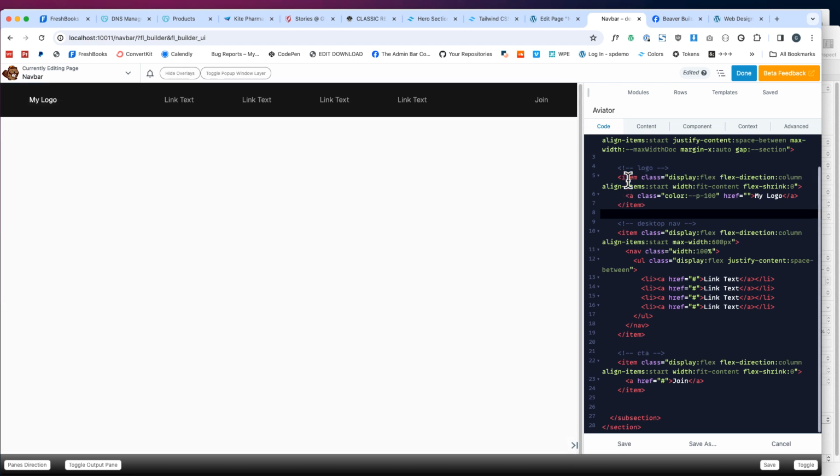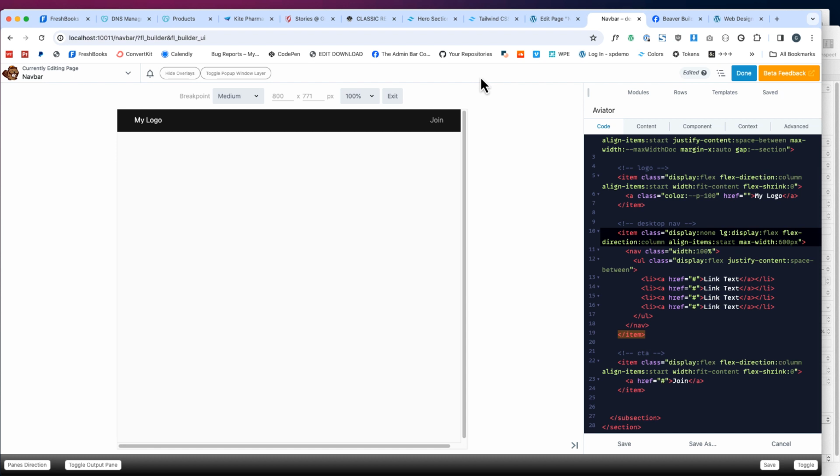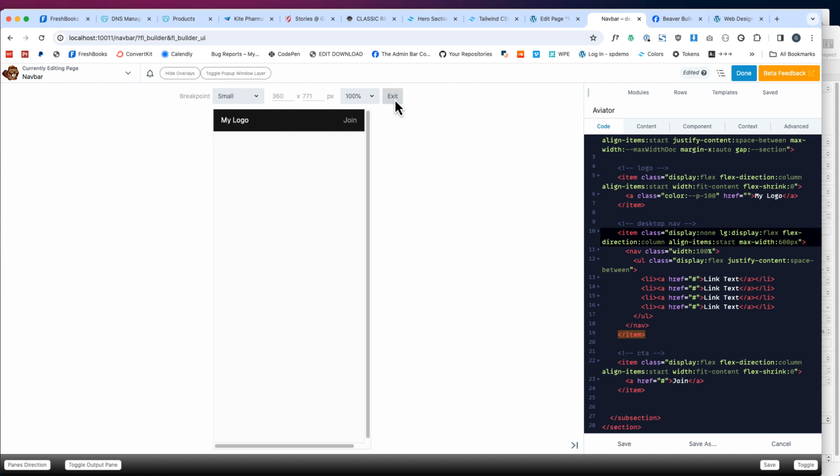We always want our primary call to action to be visible. So why don't we just tell the desktop nav to only show on larger screens and hide on everything else. So I'm just going to say display none, and then LG is a modifier that just says make this only happen on large screens, or only show this on large screens. So now it'll hide on smaller ones.